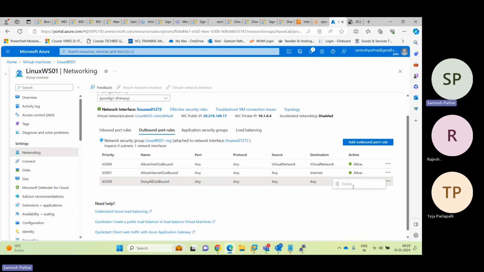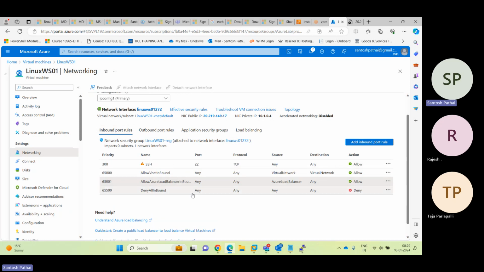So here also I'll not be able to delete. These three rules in the inbound rule and outbound rule are created by Azure, and those rules are managed by Azure. We can't have control over them. But the more priority rule you have, let's say I want to allow something, I should have a priority above this, right?